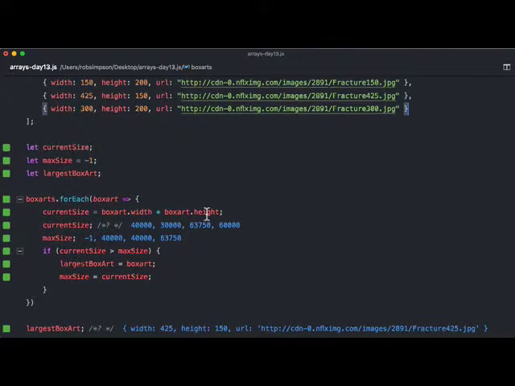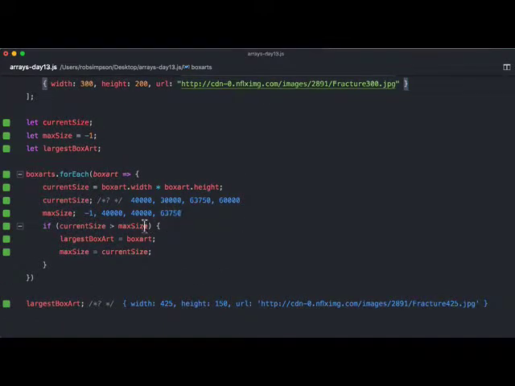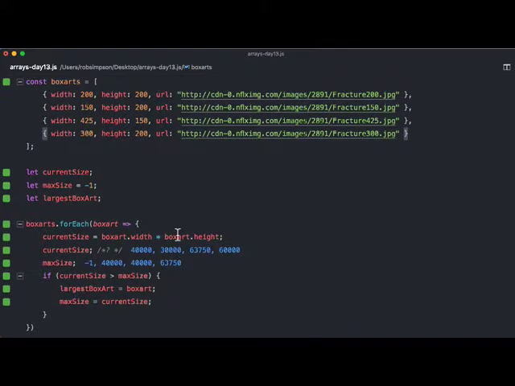So we can tell here that if the current size, let's just continue to have fun here, because the one thing about forEach is that it's not going to stop once it finds the value that you're looking for. So it's always going to go through it. But you can see that this was the last one, 63750, and now it went up one.